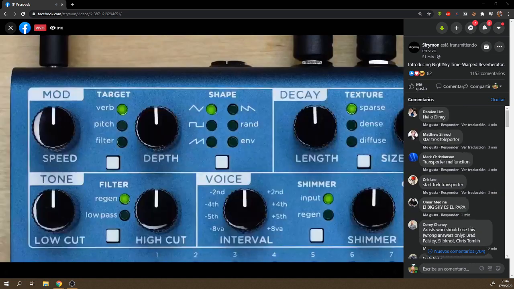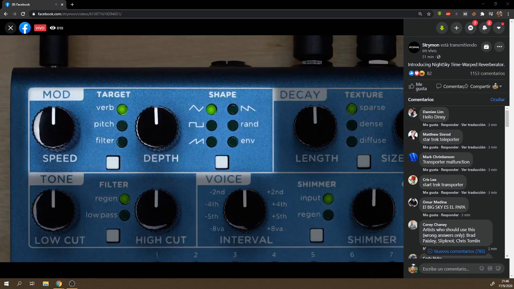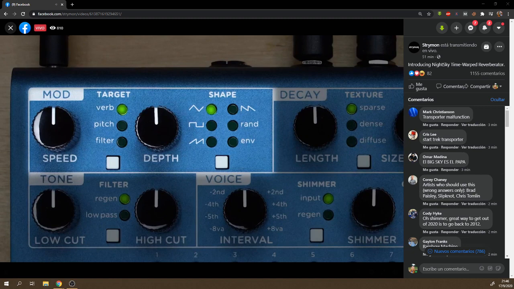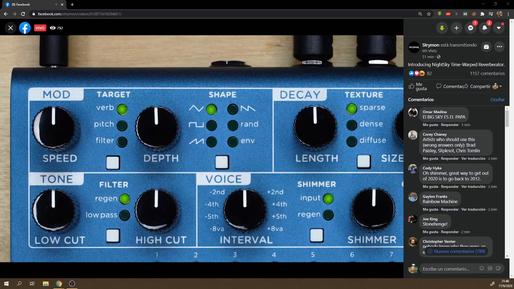The mod section, in addition to speed and depth knobs, allows you to select from 3 different parameters to modulate and gives you a variety of waveforms to choose from. The first target parameter is labeled verb. This modulates the delay lines within the reverb core. It's the traditional method of modulating a reverb and adds dimension and depth to the reverberated signal.